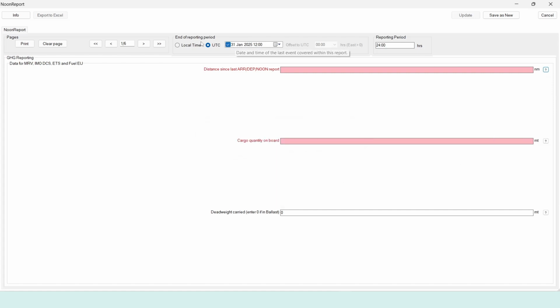First, enter the timestamp for which the report is valid. This is done in the End of Reporting field. You can choose between shift time and UTC.